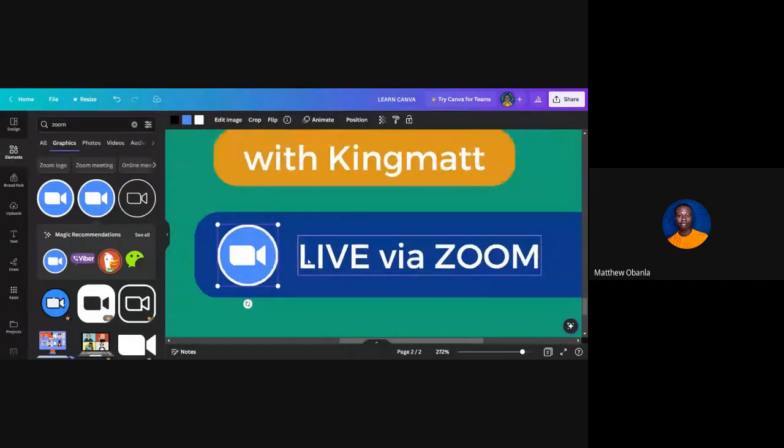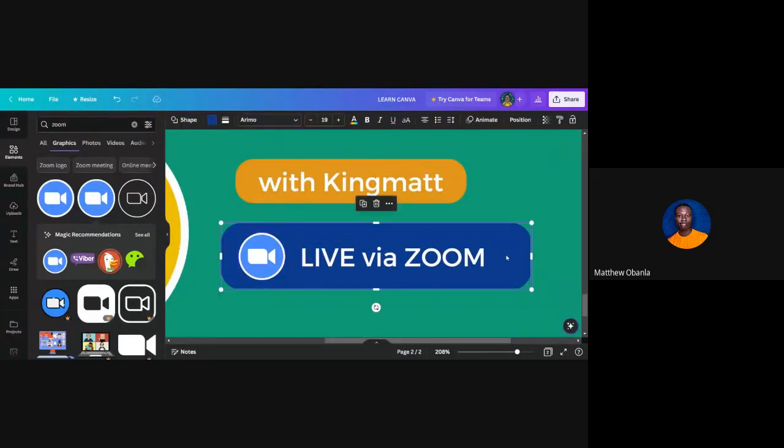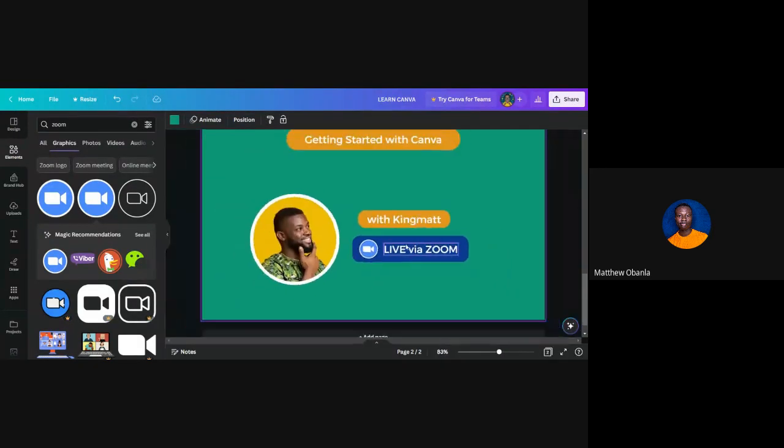So, live via Zoom. Another thing I want you to notice is that the space here and here is different from the space here and here. Then I have to reduce the space. Let me reduce it like this. So it's better this way. It's looking centralized this way. It's looking better this way. So that is what design is.